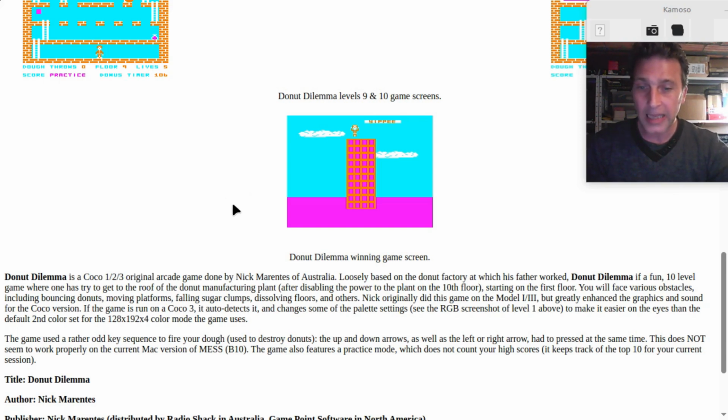We are looking at a game that was loosely based on the donut factory in which Nick Morantes' dad worked. It's a game that sprawls across 10 levels. What you have to do is start at the bottom level and try to get to the top level to turn off the power going to the factory, to save it from donuts that have run amok. Along your way, you will face various obstacles. There's bouncing donuts, moving platforms, falling sugar clumps, dissolving floors, and others.